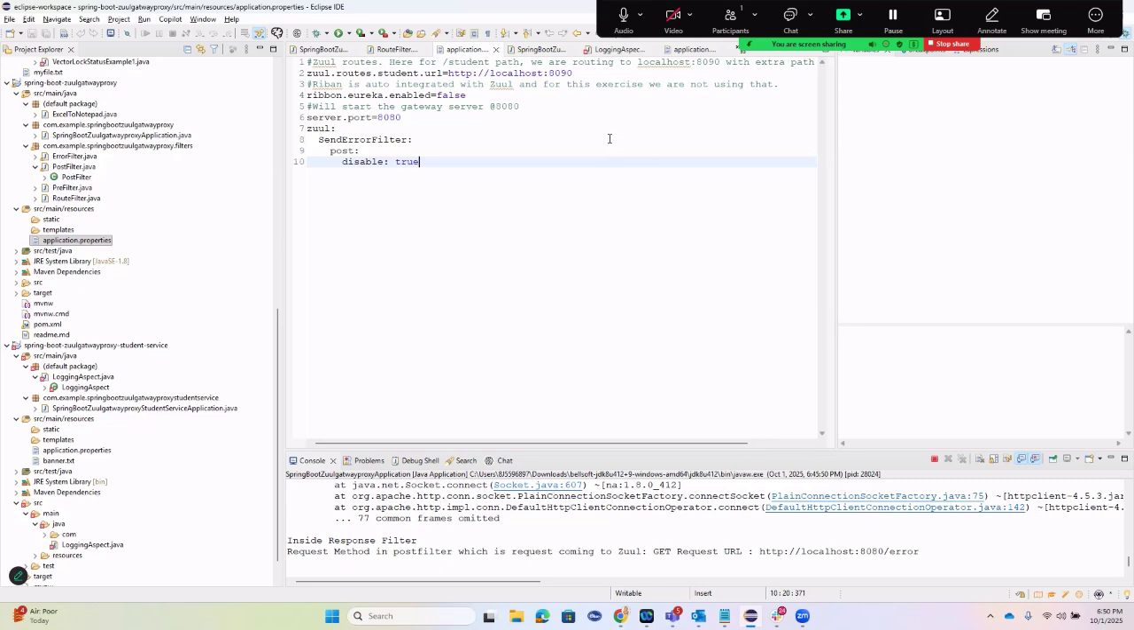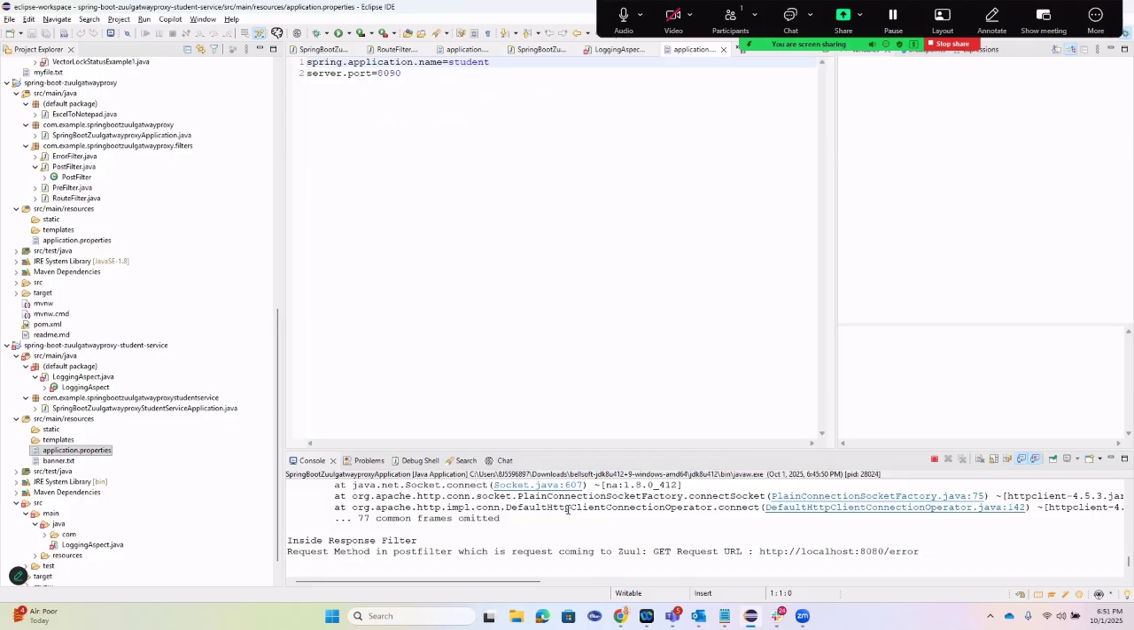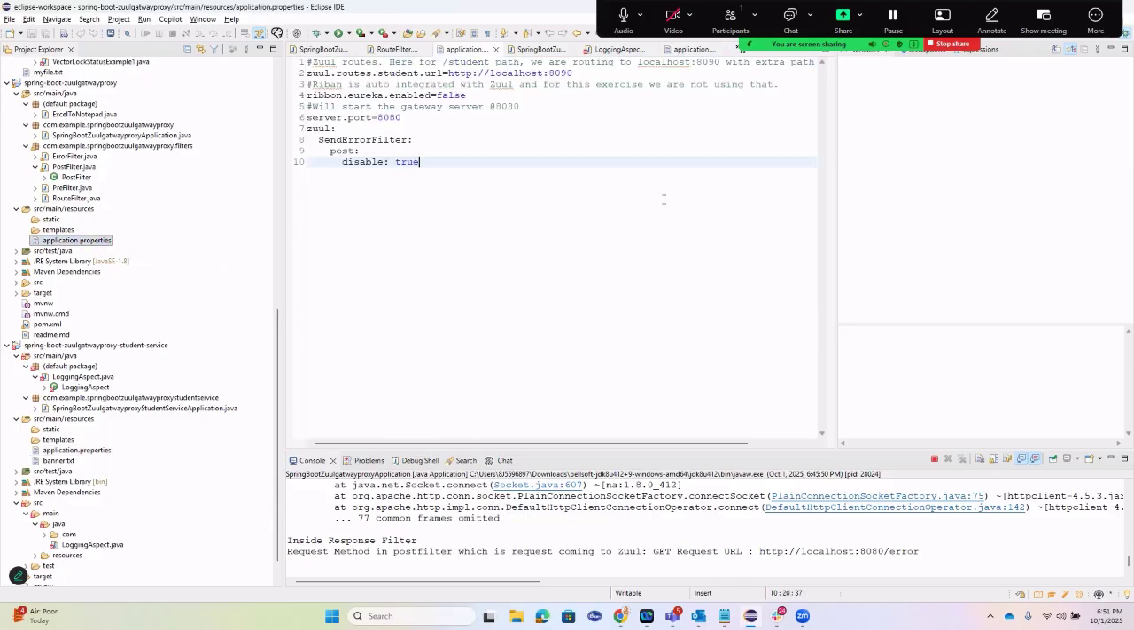Ribbon is a Eureka server which is enabled. We'll disable it, and then we'll start this server port with 8080. So observe that the application properties here is 8090 for our Spring Boot server, which is our application, and the application properties for Spring Boot Zuul is 8080. So let's do one thing: let's first start our Spring Boot Zuul.